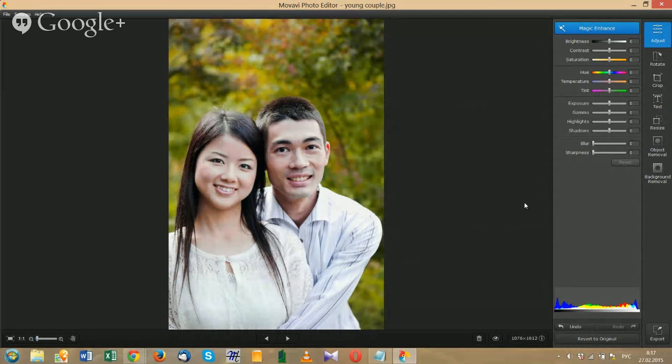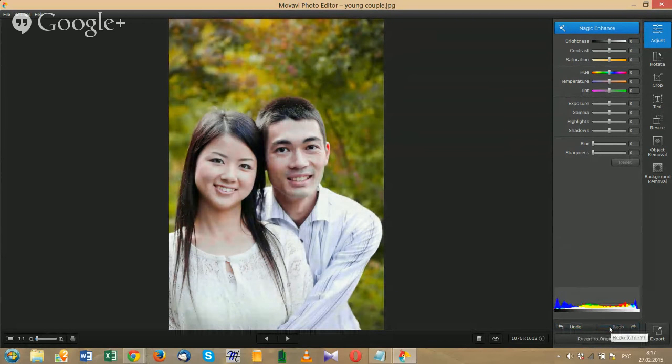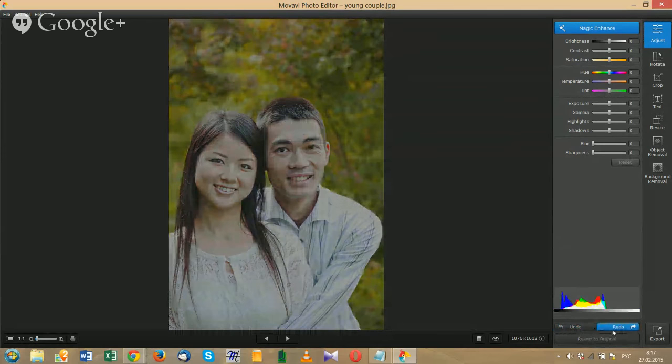Okay, but sometimes Magic Enhance, Automatic Enhance is not really enough, and sometimes you want to customize your photo and enhance the quality more, well, manually. Let's do that. Let's click the undo button. It's right here, undo. We can also click redo to go back and undo. Those are very useful buttons.